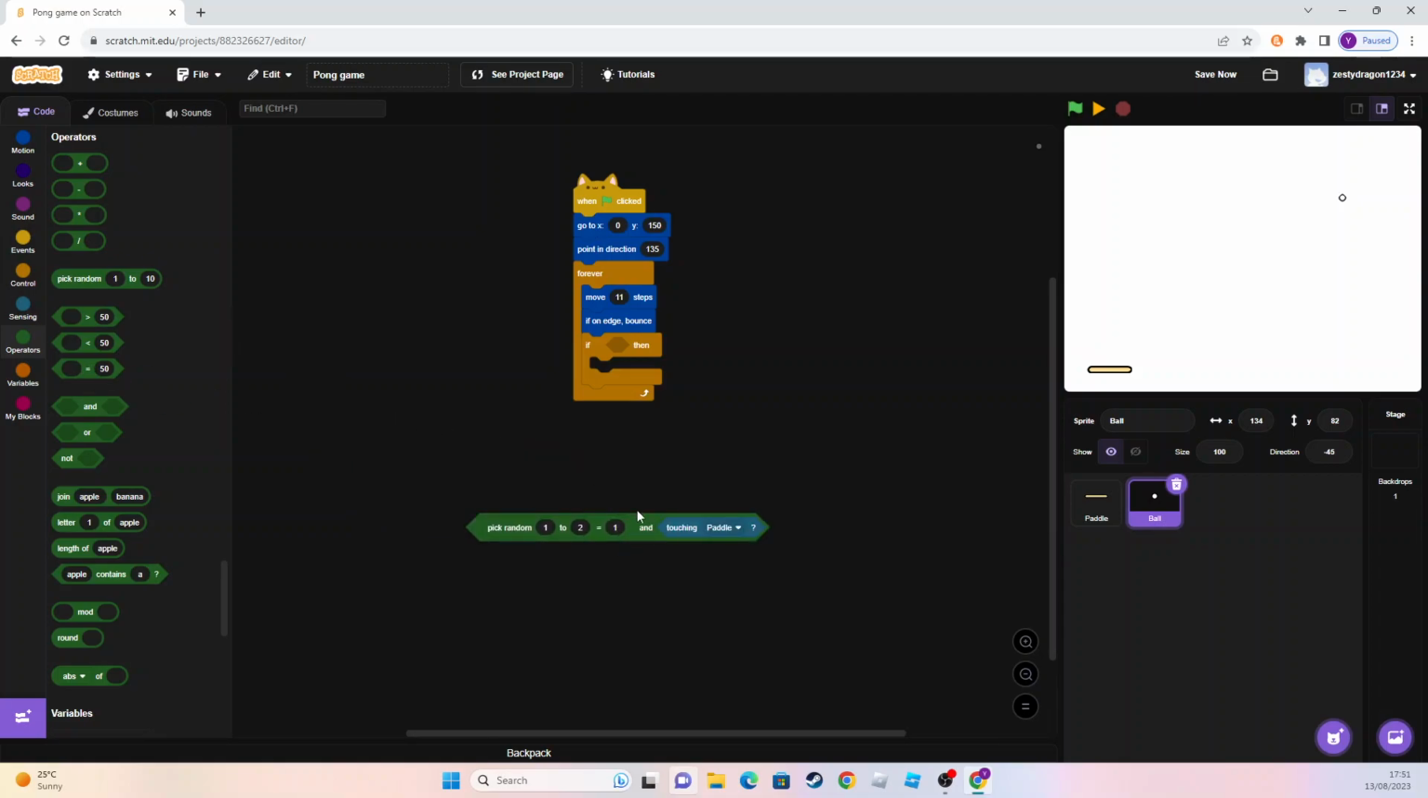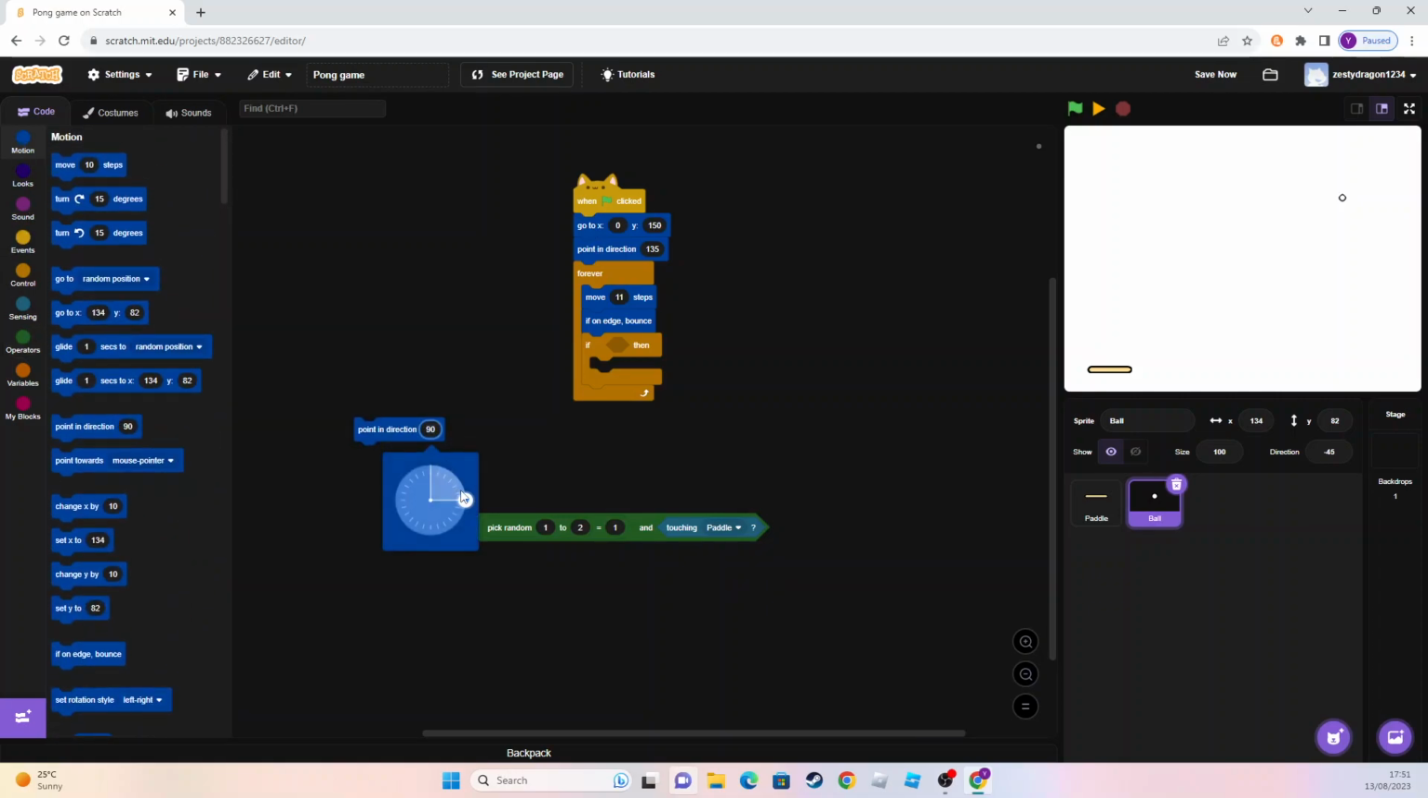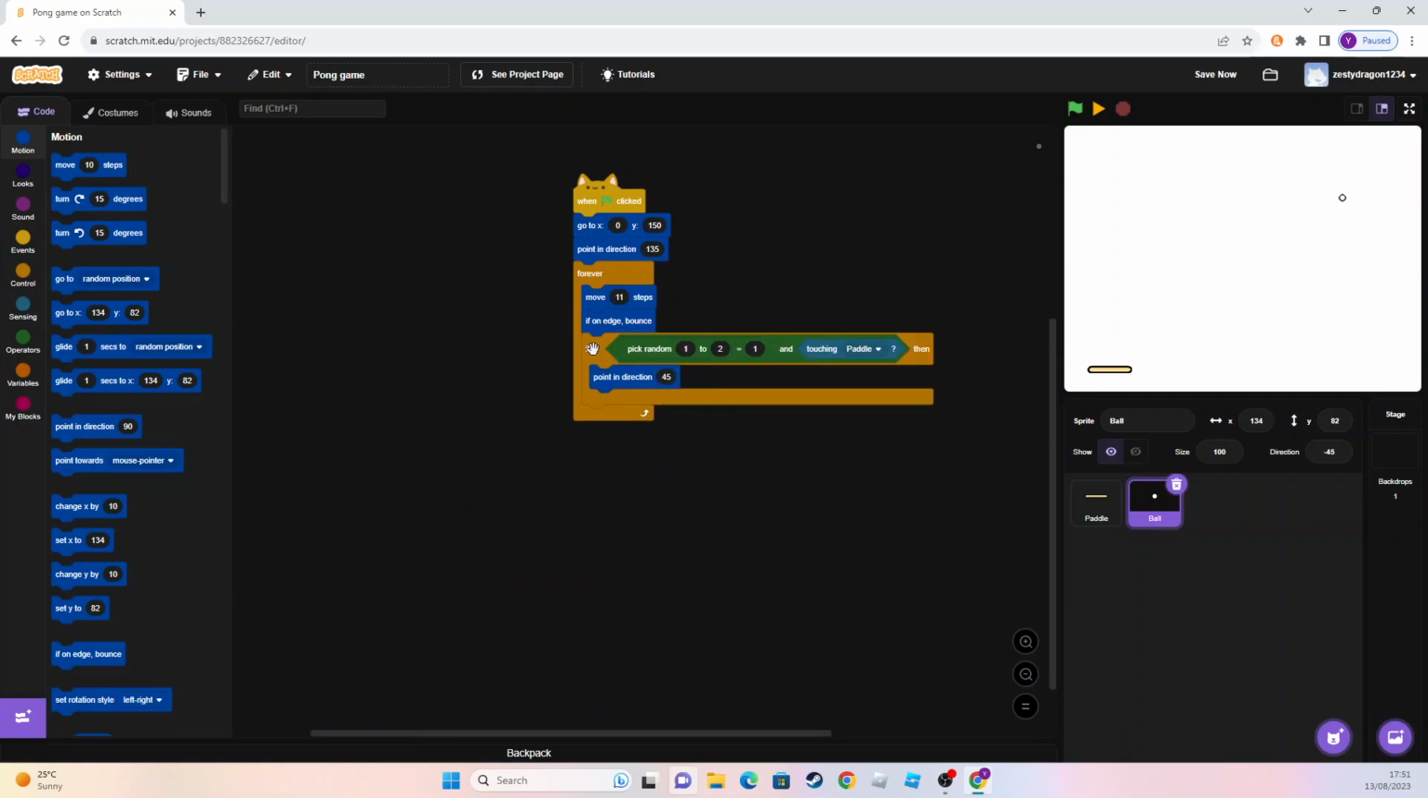So we can point in direction 45. Put that right there. Put this over here. So that's going to give us some randomness, so it's not always going to point in this right direction.